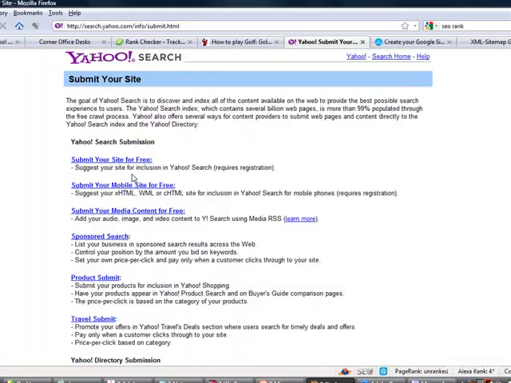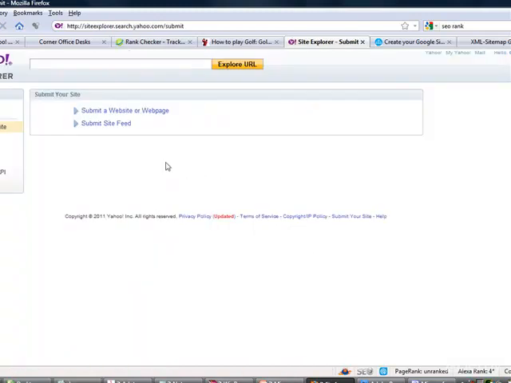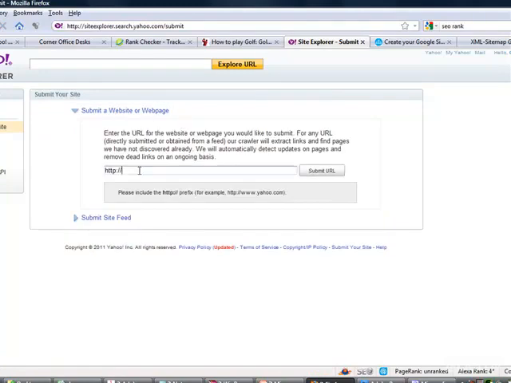Okay, and here you can say submit your site for free. You just click there, and you can submit your site. If you had a mobile site, you can submit that there. Once you do that, they want you to register, and then you go into the Explorer, submit a website or a web page, and you put it in there. All right.